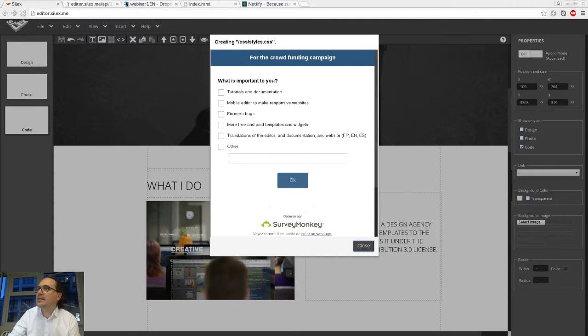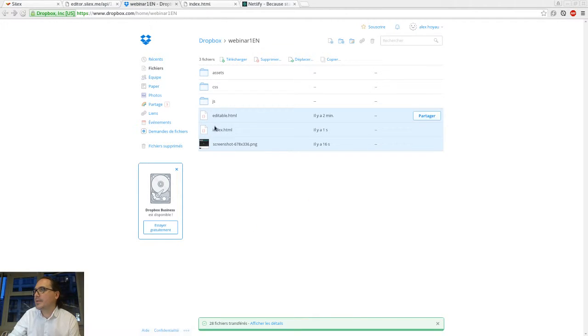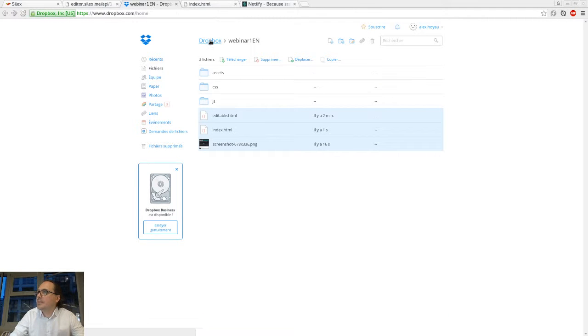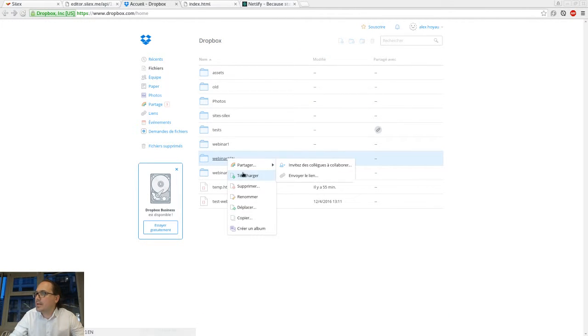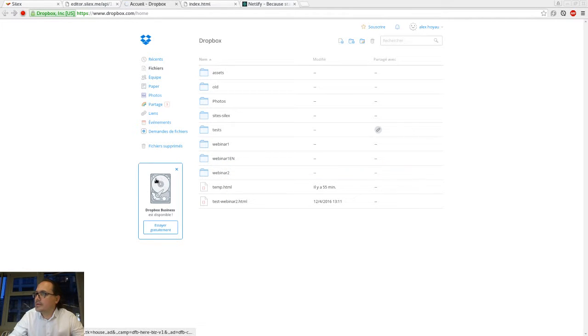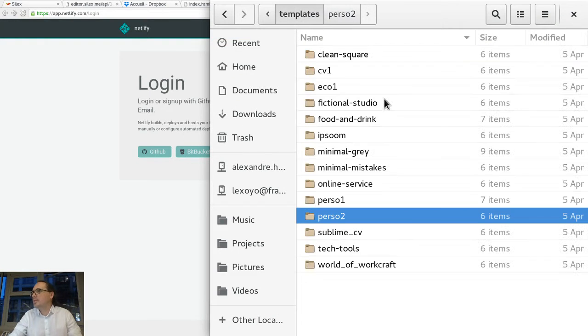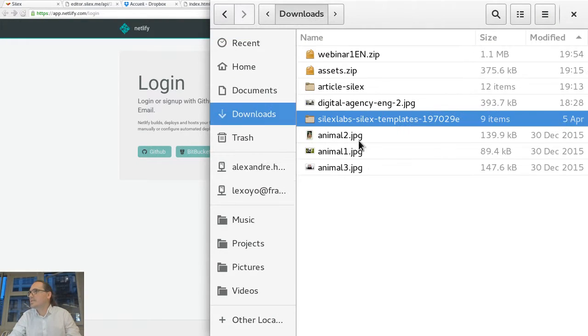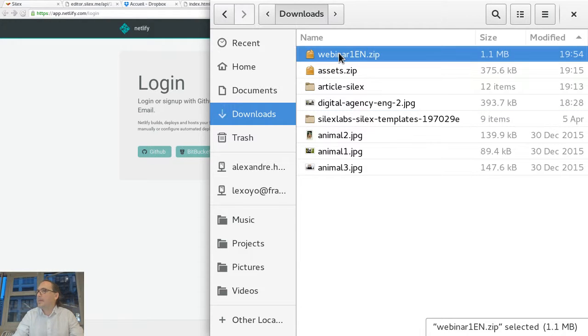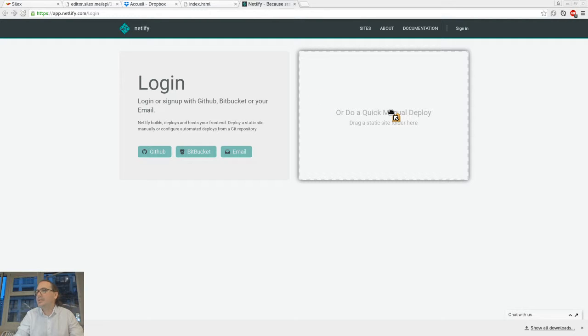This will create an index.html. We can look at it here. You see, it has created an index.html file. We will download all this and put it online with Netlify. So I right-click on the folder in Dropbox and download it. I'll go to Netlify and I'll simply drop what I've downloaded, which is a zip file here. I will drag it and drop it here in Netlify.